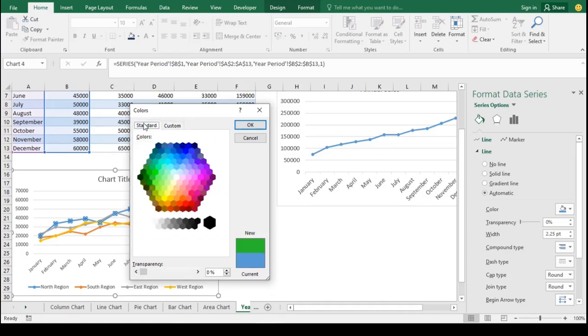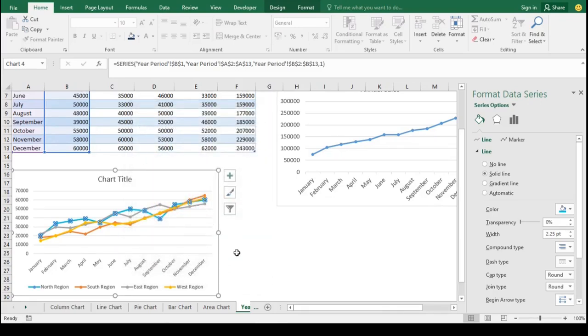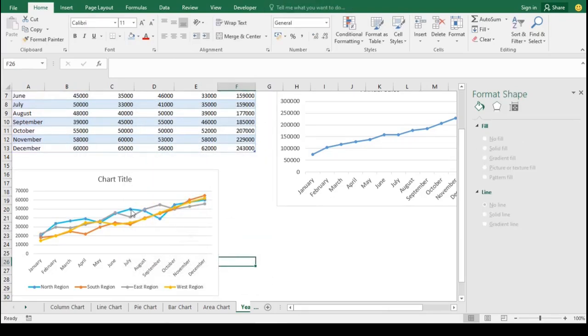Alternatively, click on the standard option. This allows you to choose from a predefined palette of 56 colors, providing a range of standard colors for formatting your Excel worksheet, making it easy to apply consistent visual styles quickly and with great flexibility always.